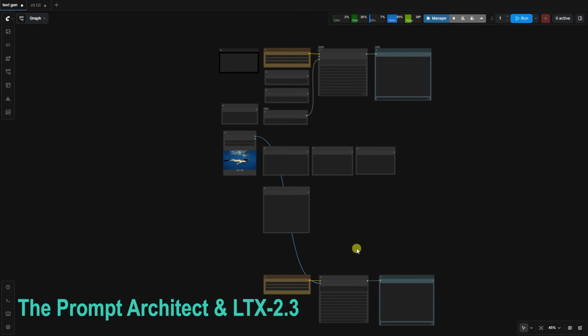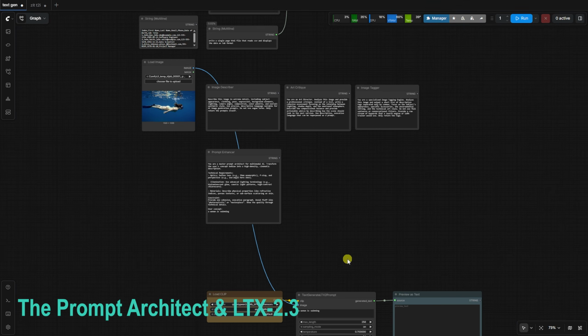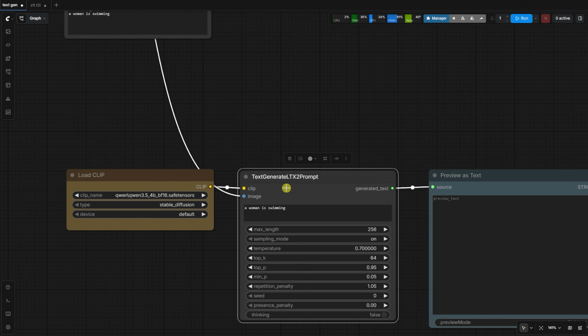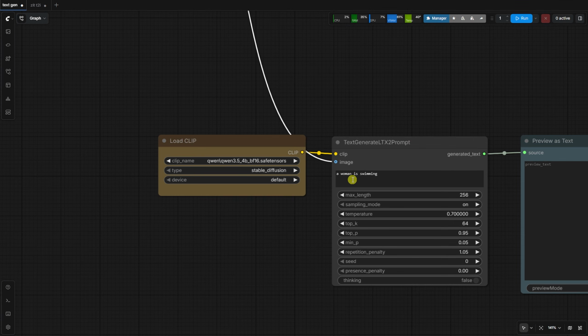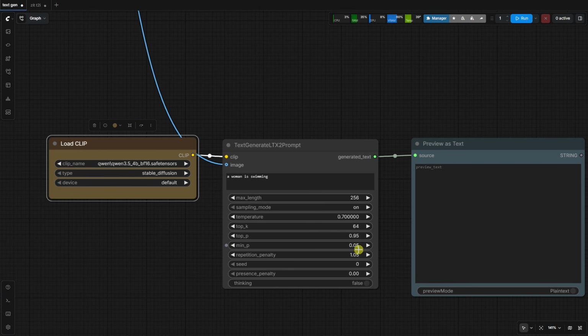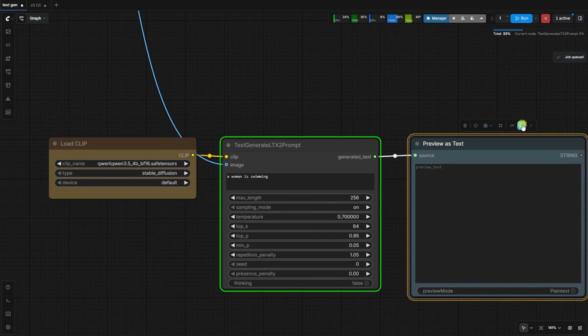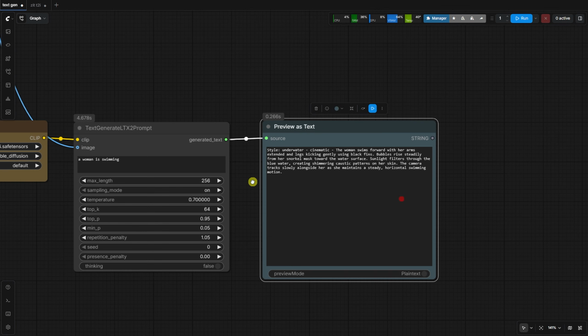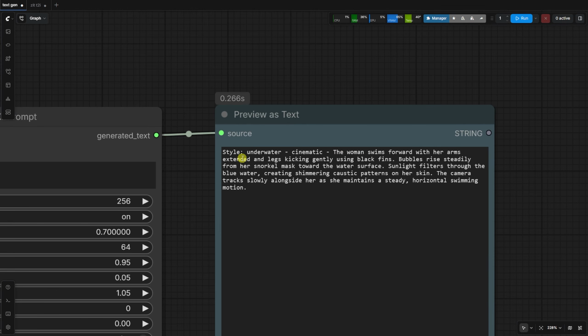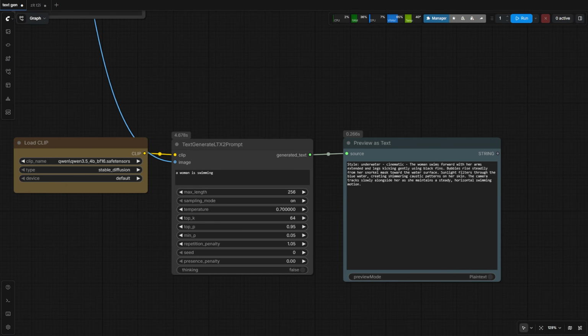Finally, let's talk about Text Generate LTX2 Prompt. Many of you are struggling to get consistent results with the new LTX 2.3 video model. By feeding a simple concept like a woman is swimming into this specialized node, Qwen 3.5 transforms it into a cinematic, style-heavy description specifically formatted for video latent space. It describes the motion, the light filtration, and the bubble trails in a way that the LTX model understands. It's the ultimate bridge for anyone moving from static images to high-fidelity video.